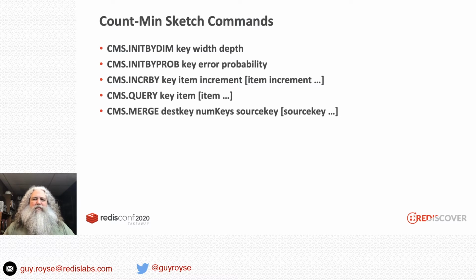You can also init by probability, and again you pass in a key. And the error is the overall error count in the entire hash table. How wrong is it? The probability is how likely it is any particular one is wrong. And you can take these two values and compute how wide and how deep it would need to be to get those probabilities. And so if you care about probability, you can do it this way instead.